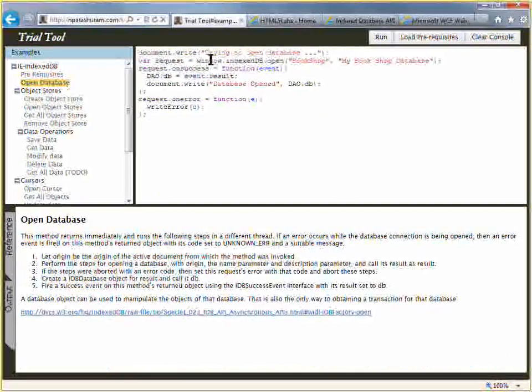Once that is done, let's look at how the Open Database call works. I've clicked on the Open Database call, and this is how it looks. It's on the second line of the example, where I say window.indexedb.open and provide the name of the database and a simple description. If the database does not exist, it is automatically created. If the database exists, the existing database is opened.